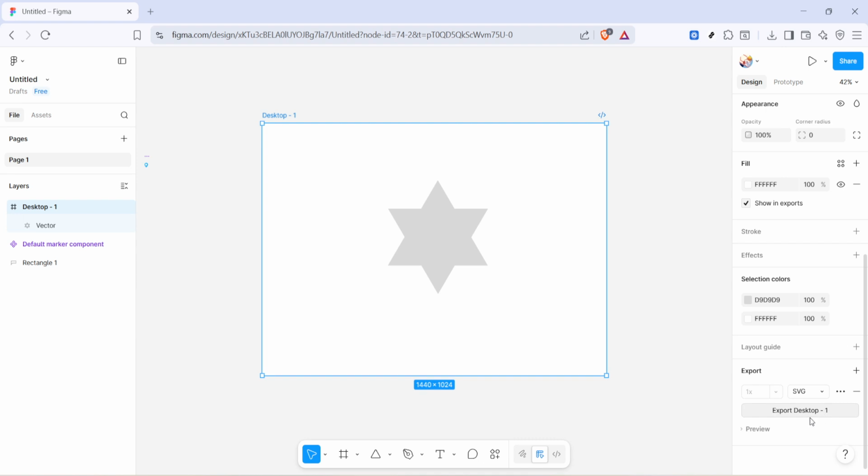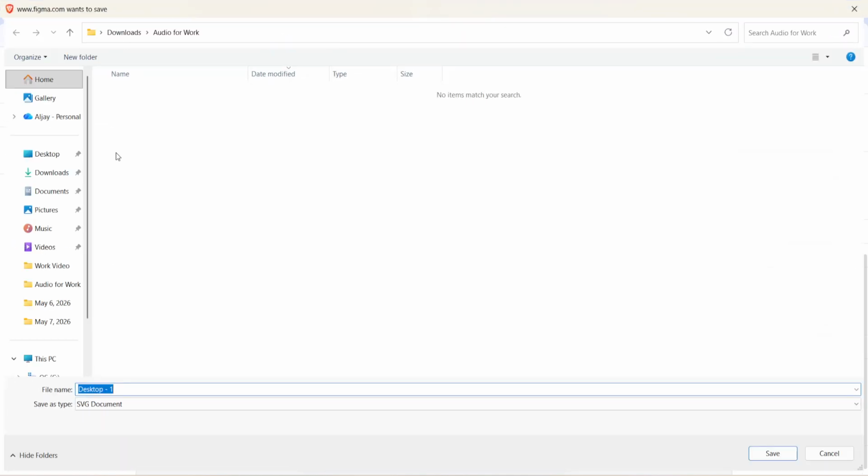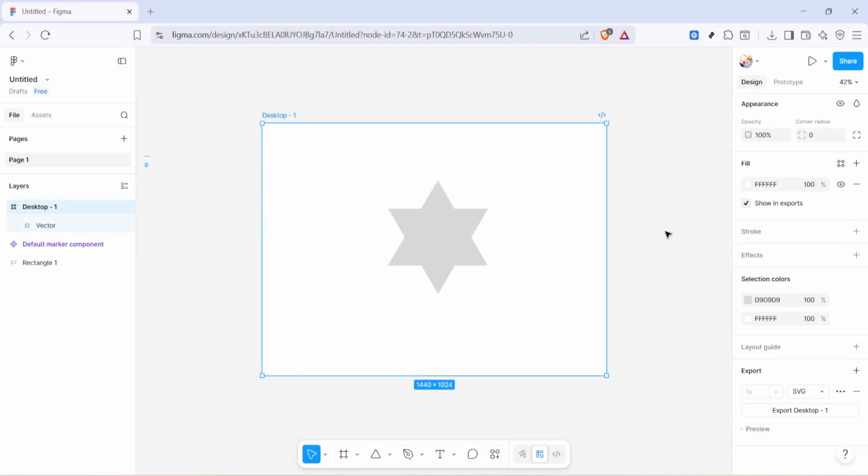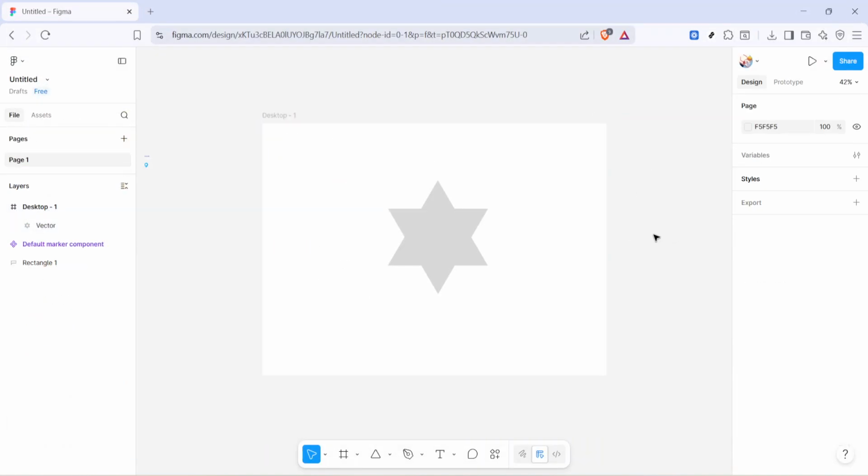Your system will prompt you to choose a save location and file name. Pick a clear versioned name and save it where your project lives. Figma will generate the SVG immediately. That's it. You've exported your design as an SVG straight from the selected frame.